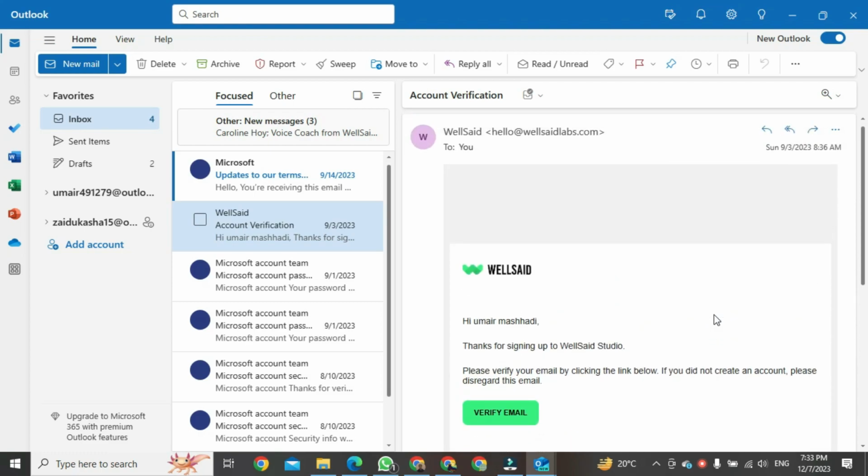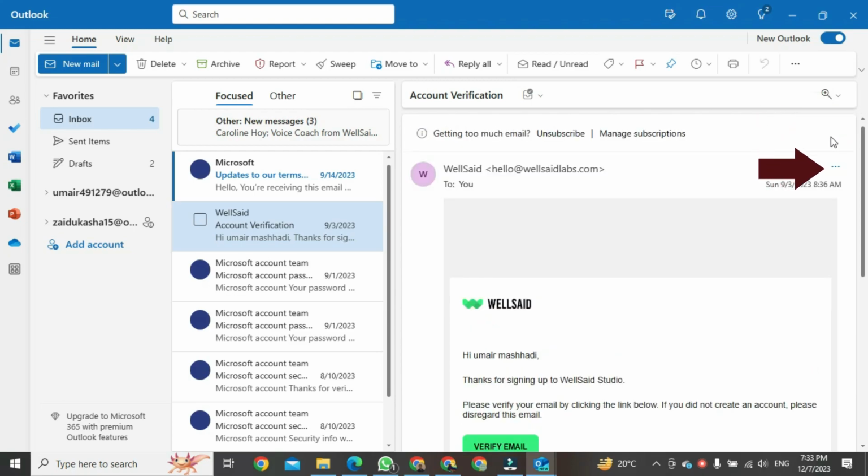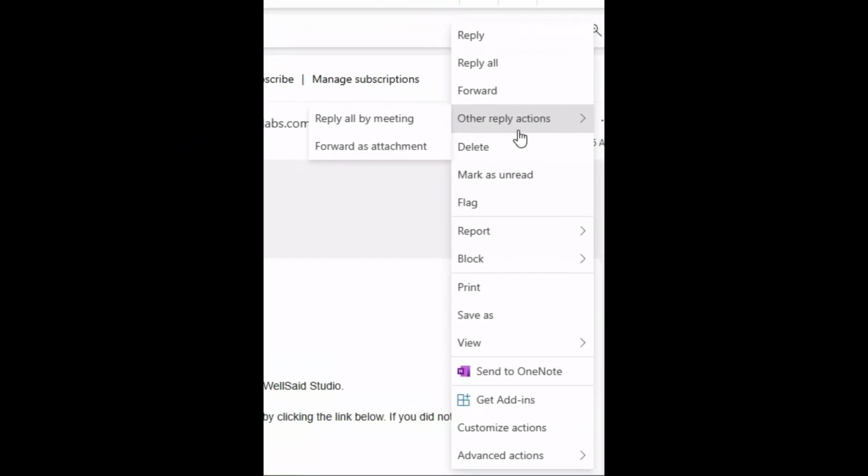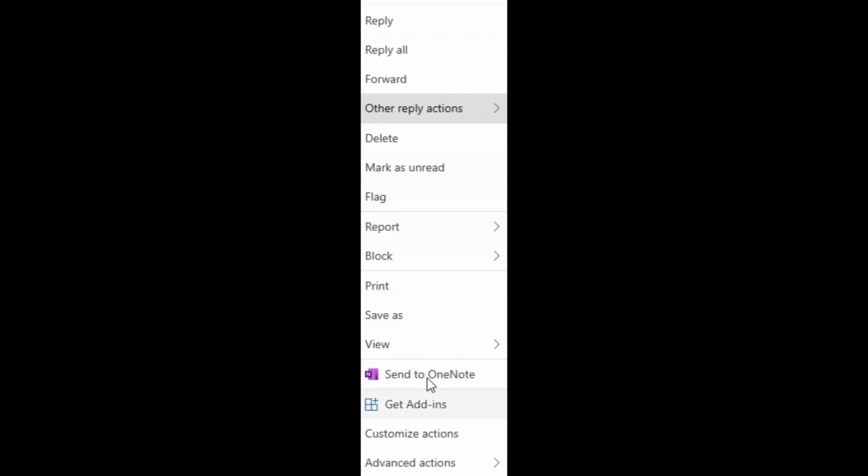For downloading email, you will see 3 dots on the top right corner of that image. So, click on it. After clicking, a small menu will open in front of you. Once it's open, you can see there are a lot of options available right here. But we want to download, so we will click on Save As.